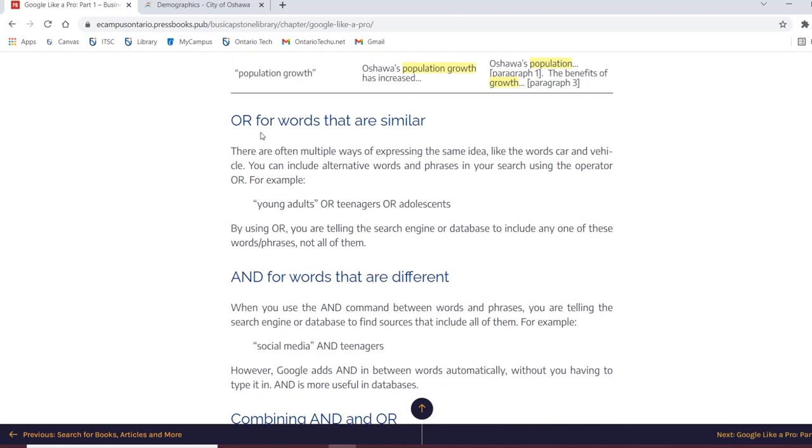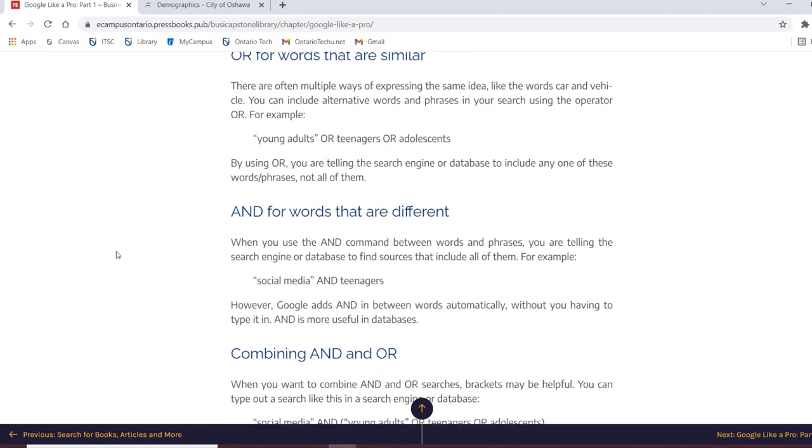We can use the operator or for words that are similar. So there are multiple ways of expressing the same idea, like the words car and vehicle. So you can include alternative words and phrases in your search using the operator or. For example, young adults or teenagers or adolescents. By using the word or, you're telling the search engine or database to include any of those words or phrases, not all of them. You can use and for words that are different.